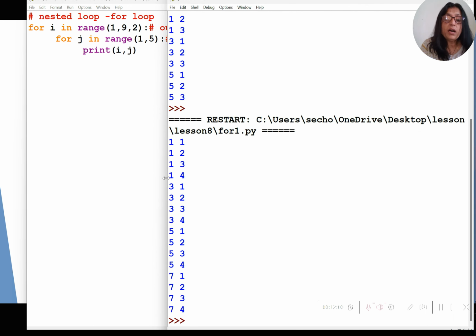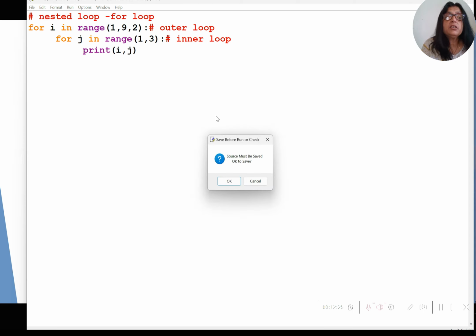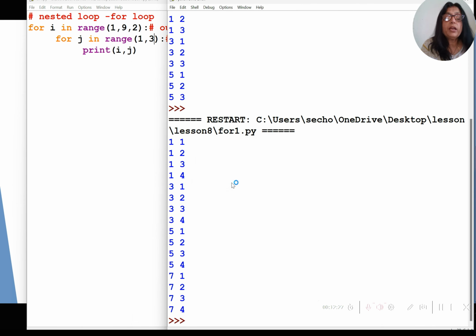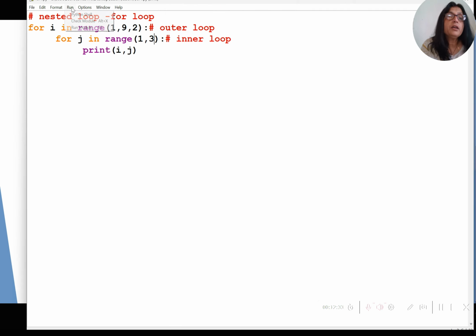Just see, 1 repeats 4 times, because the inner loop will repeat 4 times. The second, 3, will repeat 4 times, and 5 will repeat 4 times, and 7 will repeat 4 times. Suppose we will not change it, we'll just give it 3 here. Now just check what will happen. This outer loop will repeat 4 times: 1 3 5 7.